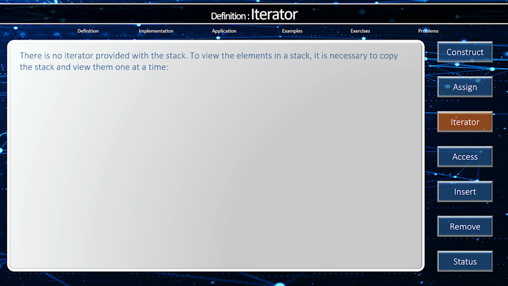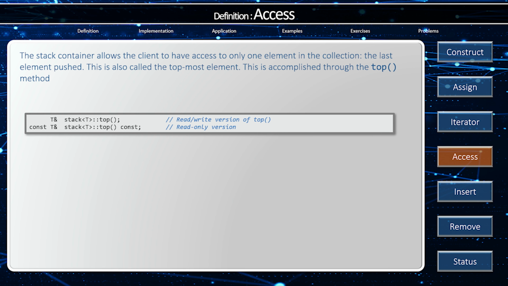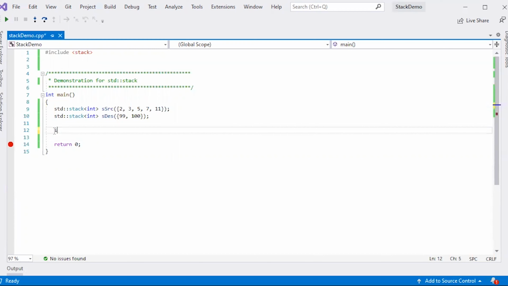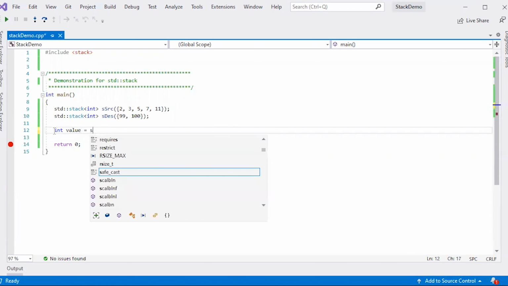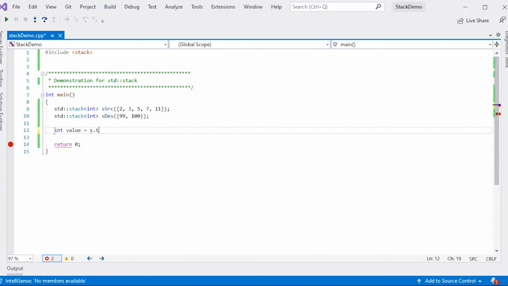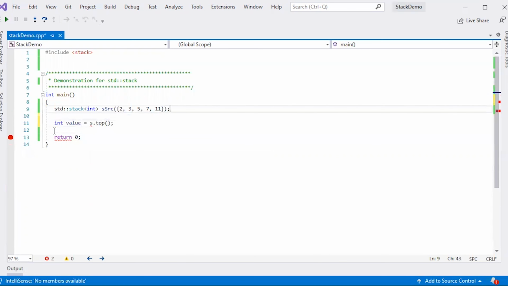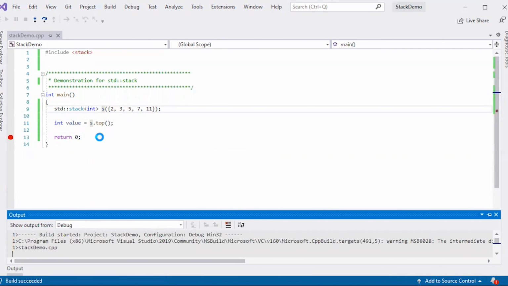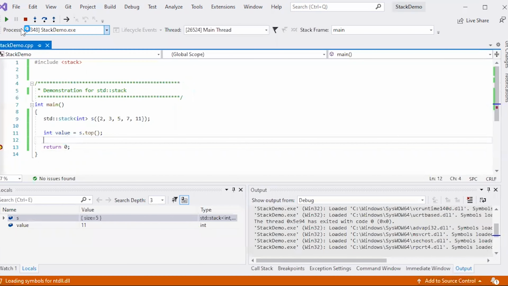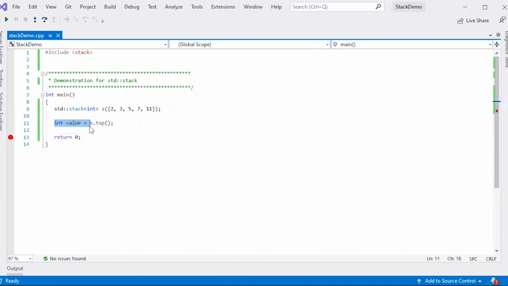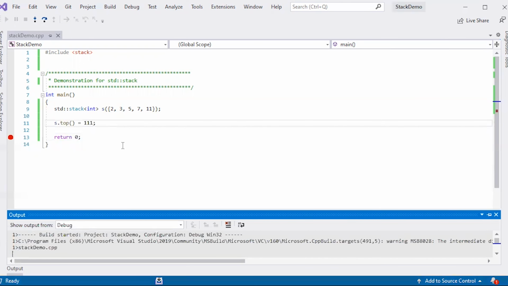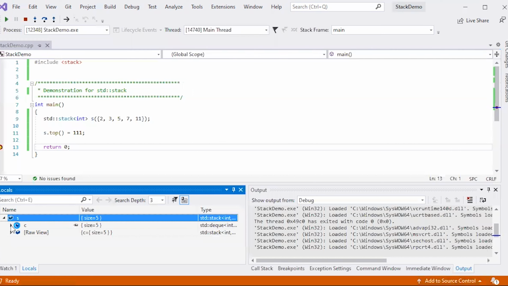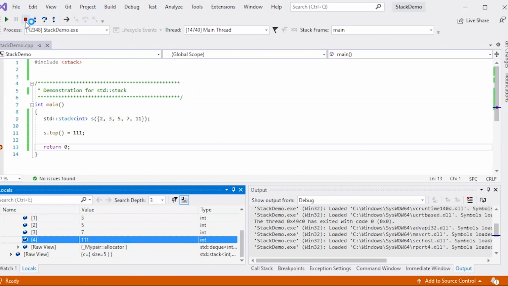The stack does not have an iterator, and it only has 2 access methods, top and top const. So we're going to start by accessing the top element, and this is going to be a top const, and this is the read-only version. And this will allow me to look at the top element of the stack and not modify it. Now the top element is the last element, which in this case is the value 11. And when I run it, sure enough, I'm going to have access to the value 11. There we go. Now I can also modify the top element because top is read-write as well. In this case, I'm going to put the top element as 211. And when I look at my new stack, we're going to realize 211 is in fact the top element.